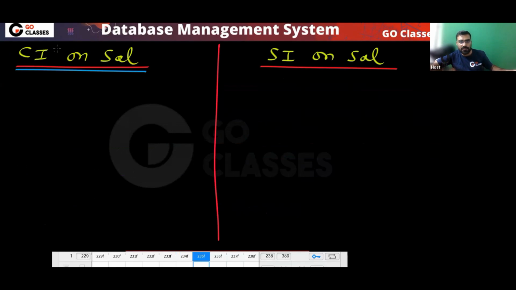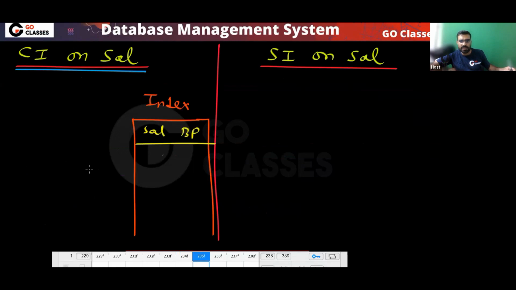If you are creating a clustered index on salary, what does this mean? This is your index. In this index, you have two fields: one is salary, another is block pointer. These are the two fields. But what happens to the data file? Tell me about the data file.